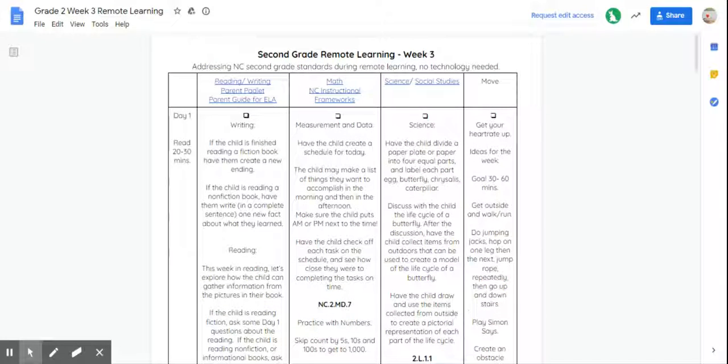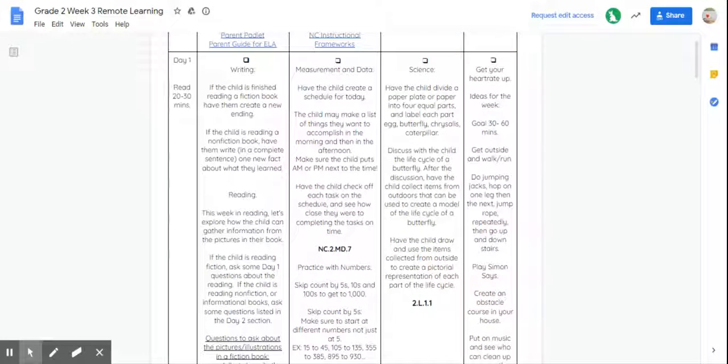Okay, now we're looking at science for this week. Last week we had social studies. Have the child divide a paper plate or a paper into 4 equal parts and label each part egg, butterfly, chrysalis, or caterpillar. So this is the life cycle of a butterfly. So the first part would be an egg, and then a caterpillar, then a chrysalis, and then a butterfly.